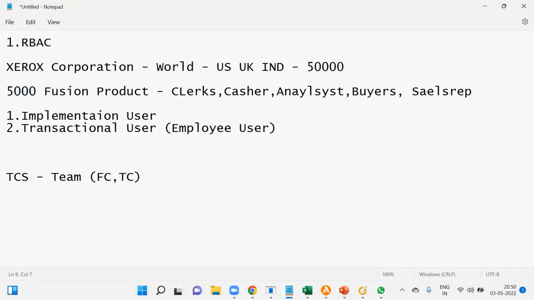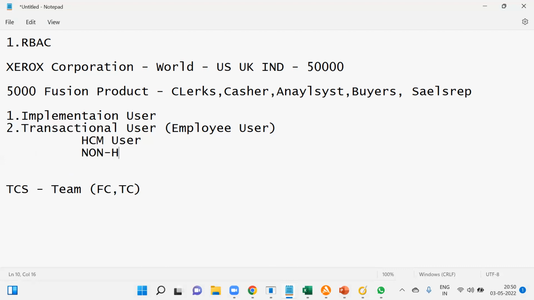Okay, so there are transactional users, again of two types. One is the HCM user, the other is the non-HCM user. What is this HCM user and non-HCM user? If the client has implemented Human Capital Management, no problem. You can hire employees and then you can go and create a user account. HCM is nothing but Human Capital Management.